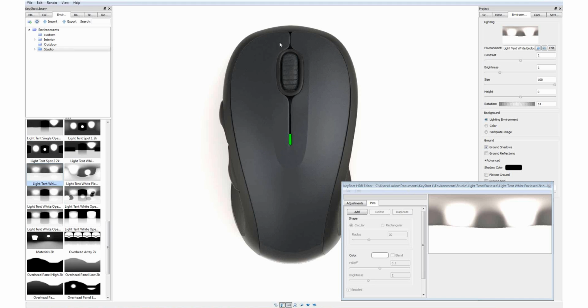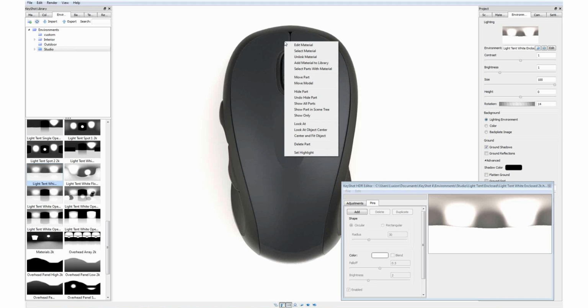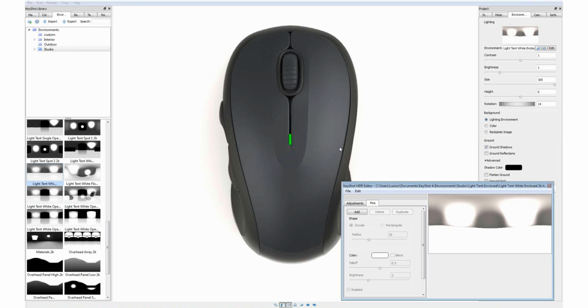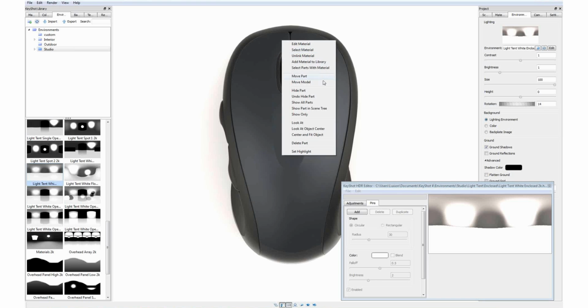We're going to select our model, and we'll right-click it. Make sure, this only works if your HDR editor is open. So if you try doing this and this is not showing up, it's because your HDR editor is not open. Go ahead and select your model. Right-click it, so it brings up your flyout menu. At the very bottom, there's a tool called Set Highlight. This is amazing. So I'm going to go ahead and select that.